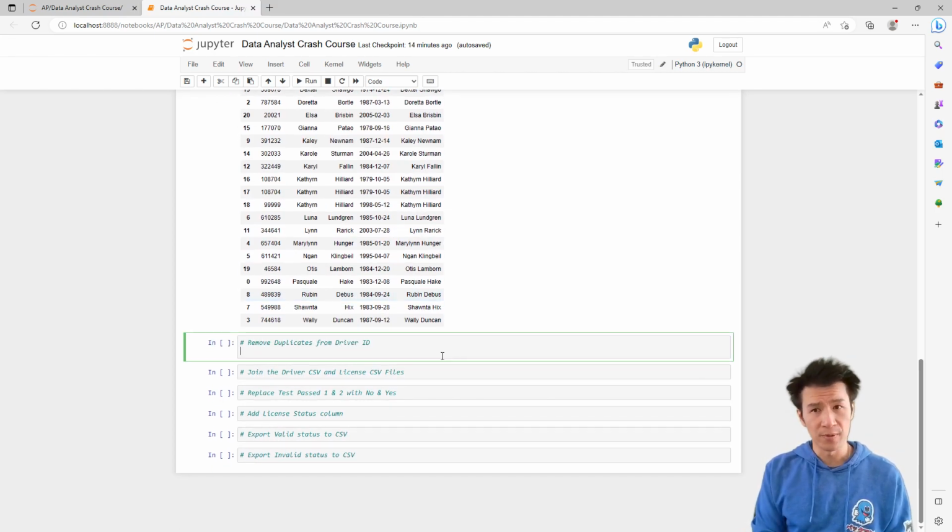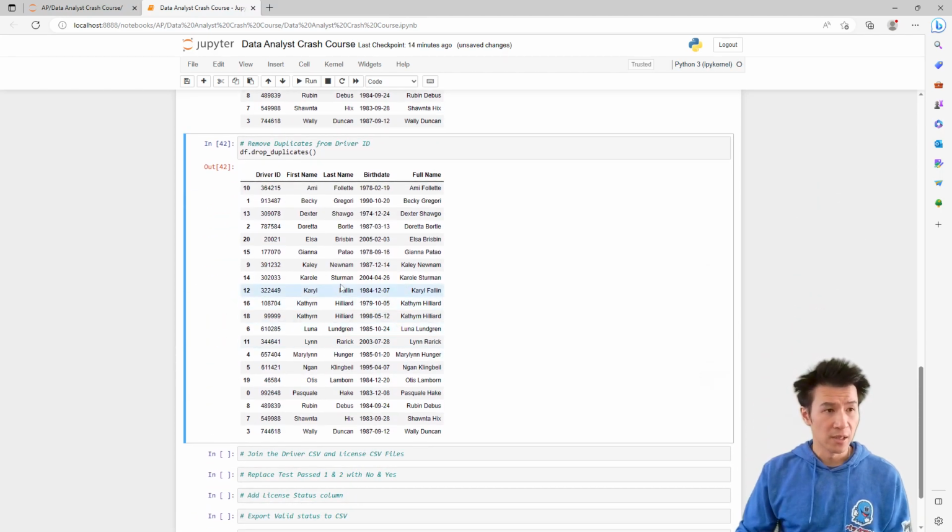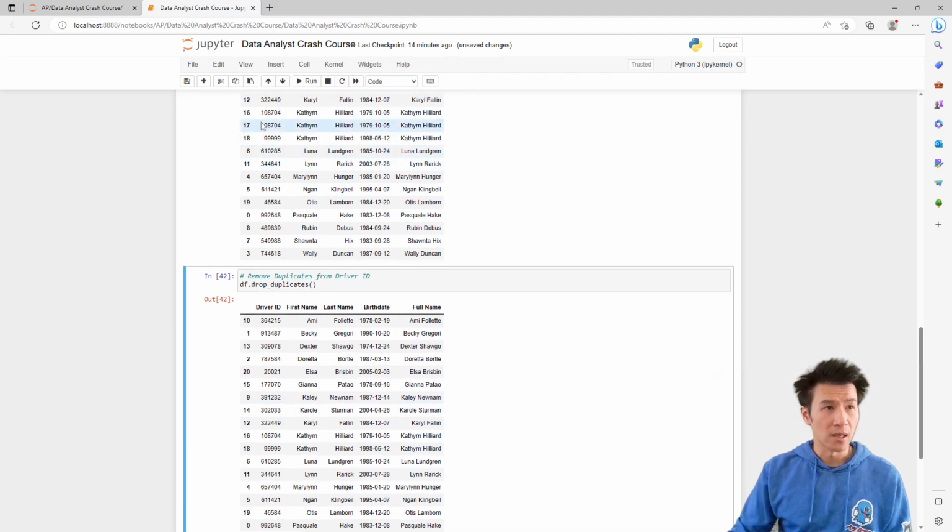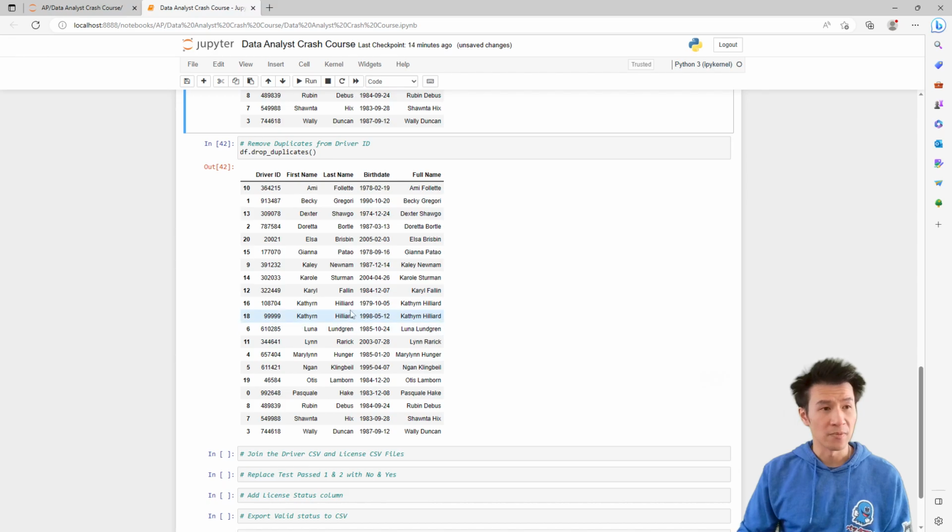So to remove duplicates where you get identical records, it's just df.drop_duplicates(), open close bracket. And when you run that, you'll see that the duplicate Catherine Hillard, this one here, has been removed from the data frame.